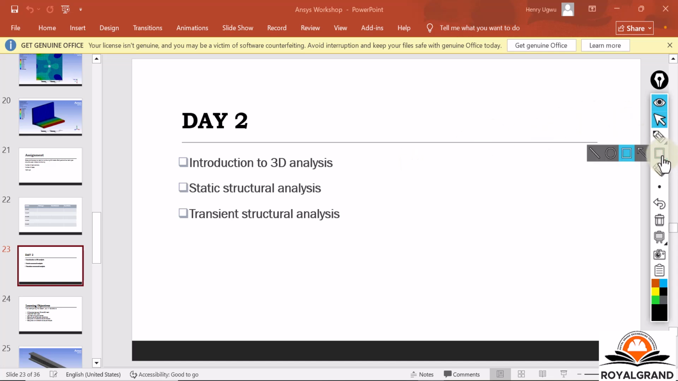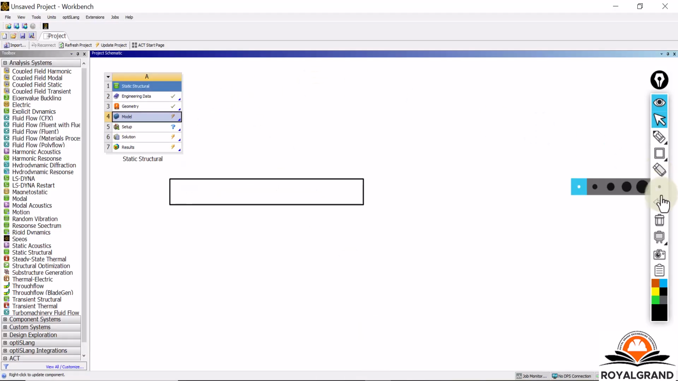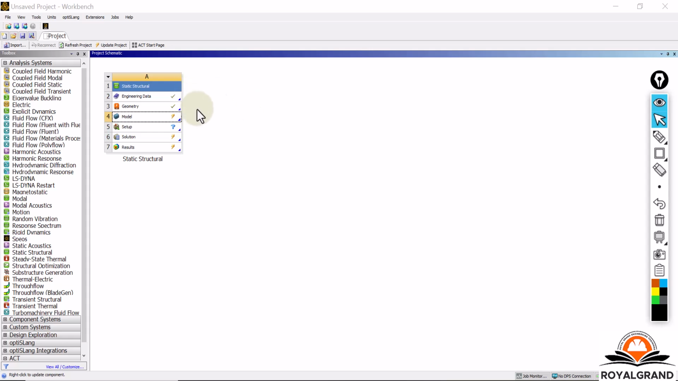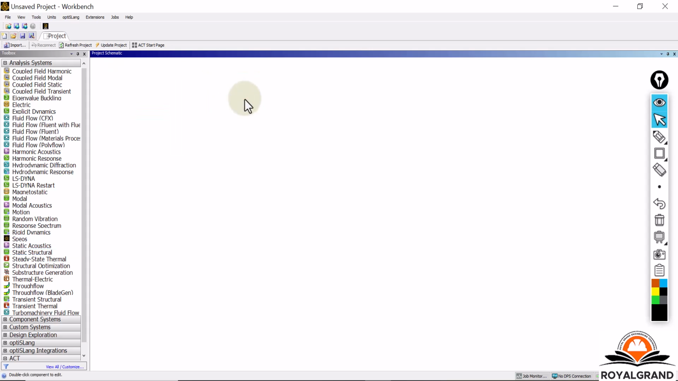In today's class, we are going to be talking about static structural analysis using Ansys Workbench and Ansys Mechanical. So the first step we are going to do is to open up our Ansys Workbench software. Okay, and the next thing we'll do is to drag and drop a static structural analysis from the analysis system into the project schematic. So I'll drag and drop and create a standalone static structural analysis.